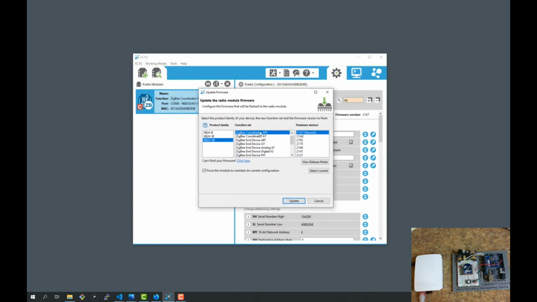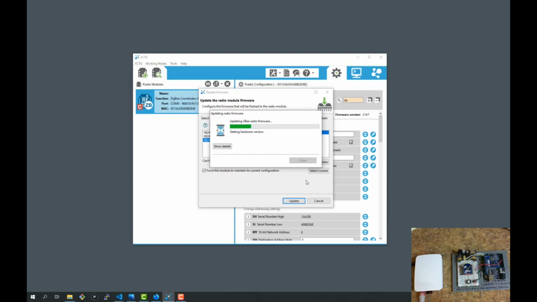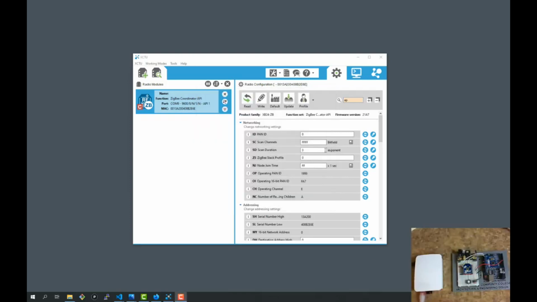So this one I want Zigbee API. I'm going to have the newest, and I'll just run an update, although it doesn't really need to be updated. Okay, so I'm all updated to the default for the coordinator API. The only thing I'm going to do is set a PAN ID. It can be whatever you want, as long as it doesn't conflict with any other network ID, and we'll write that. And that's it. That's all I'm going to change for the coordinator.